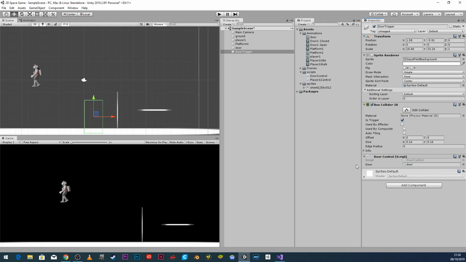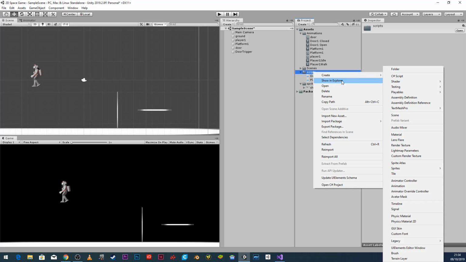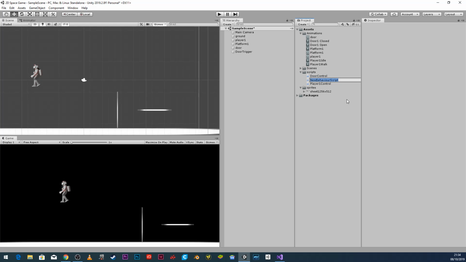So what do we do now? We've got a scenario where when I collide here, I send the message to the door. Now I need to make a new script that goes on the door and responds to that message. So we'll call this door respond.